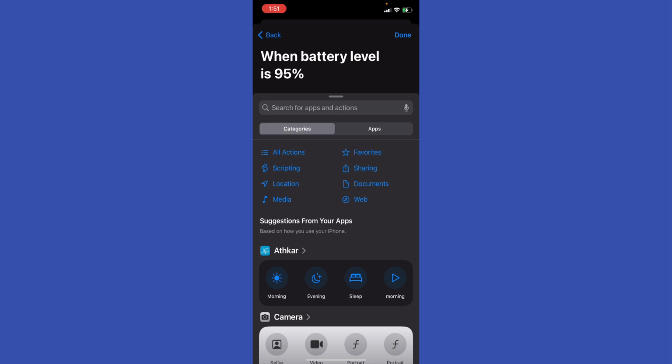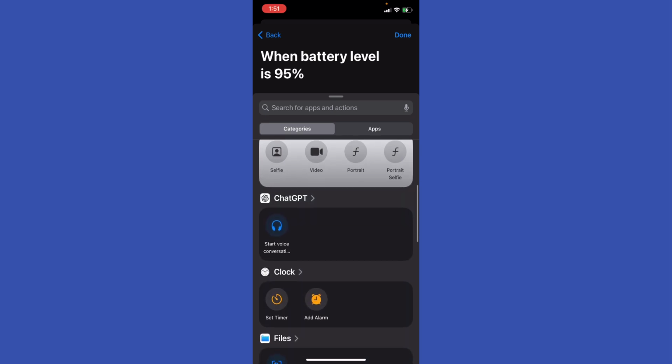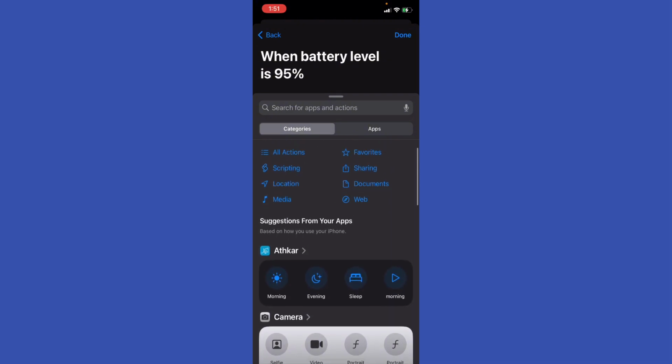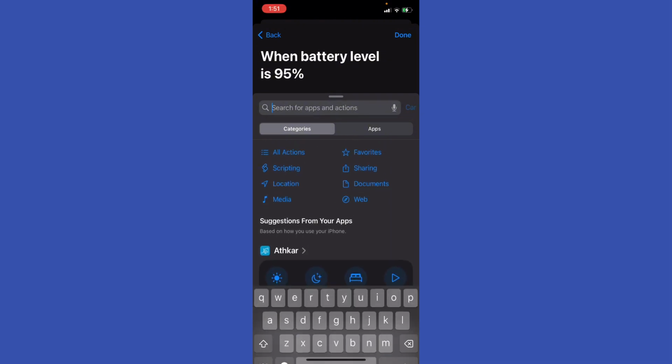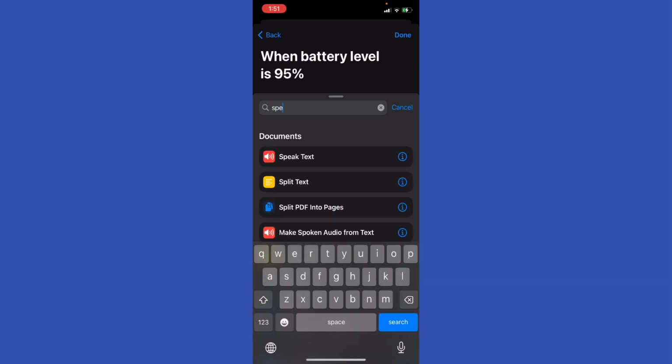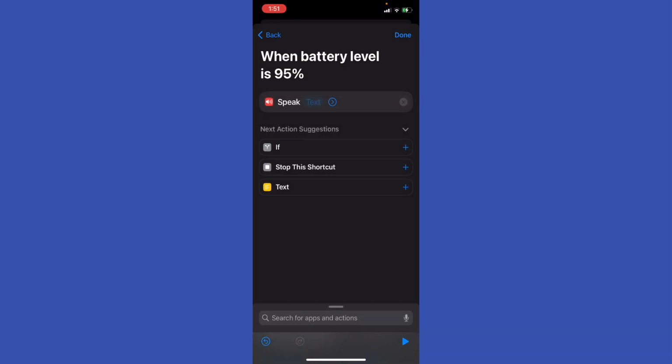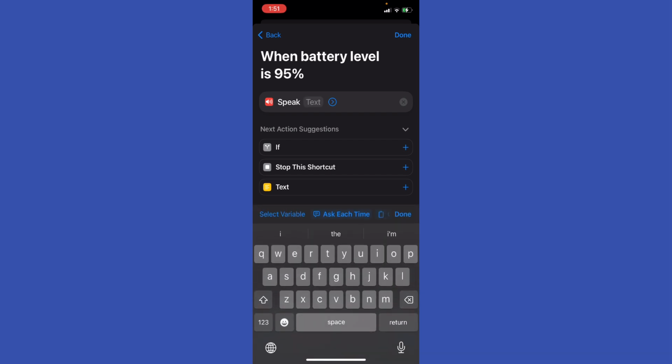It's going to open up suggestions from your apps and all that, and you will see it appearing right here. Go ahead and type Speak Text, and select the first option. Now hit Text, and I'm going to type charging.